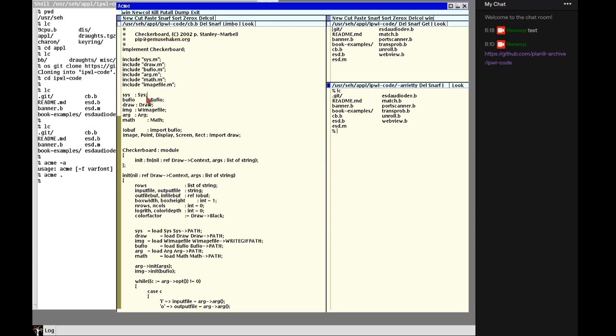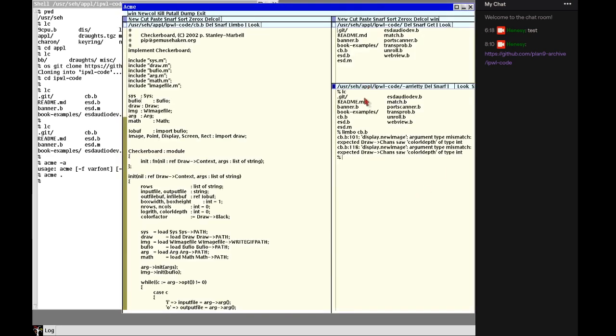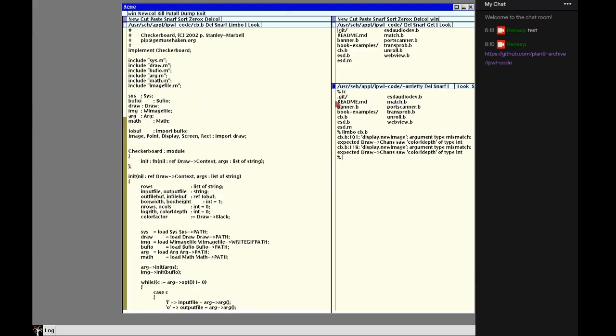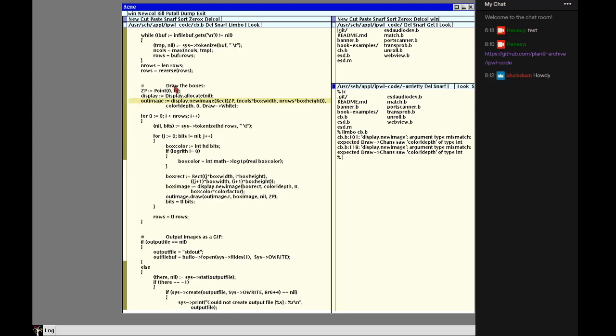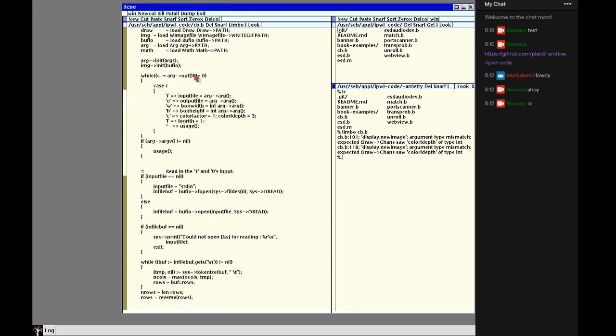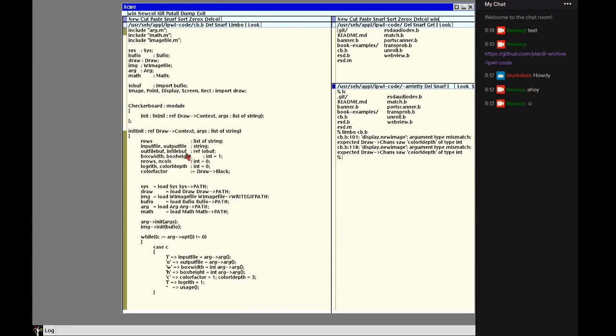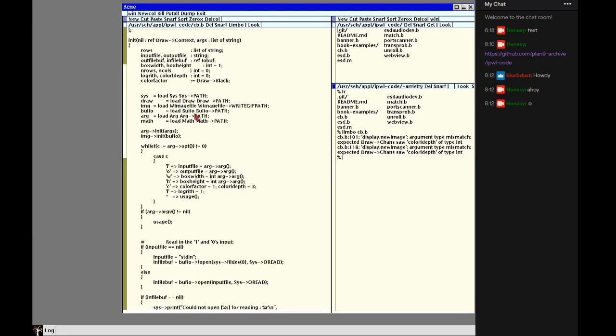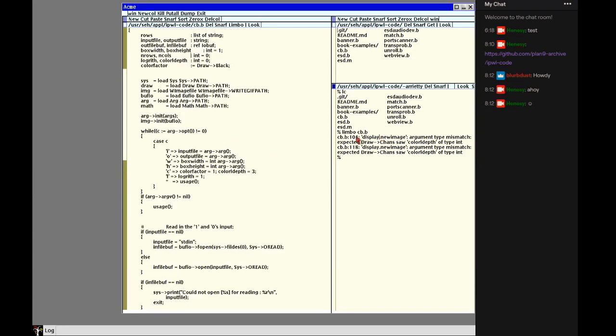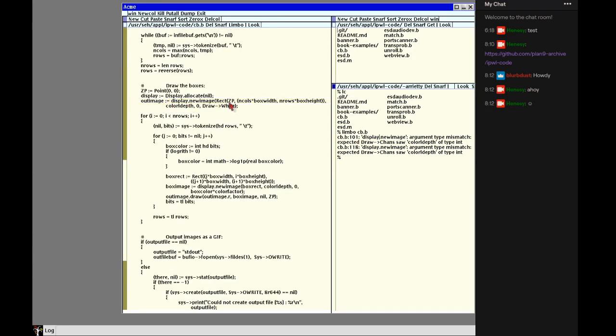So let's just see if cb.b starts. Okay, so we have some nice errors to start. I don't think I need this anymore. Checkerboard, implement checkerboard. Guessing it's going to just draw one. Display new image.